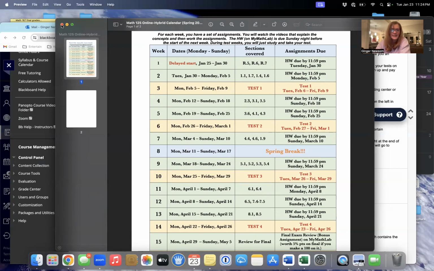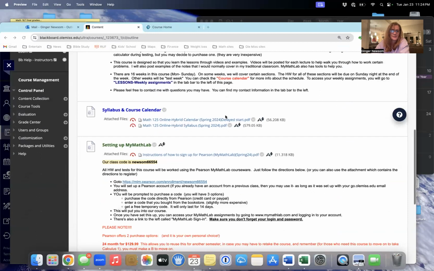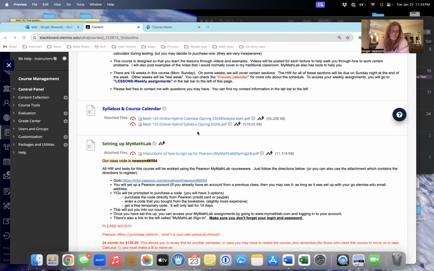Okay, that's the calendar. So we're back on Blackboard. So we've got the calendar. Right below here, setting up my math lab. These are the instructions for signing up for Pearson, which is the only thing that you're going to have to purchase to take this course. You can purchase an online access for it. Let's wait and talk about it in just a second. Let's first go through the syllabus. We'll just touch on it.